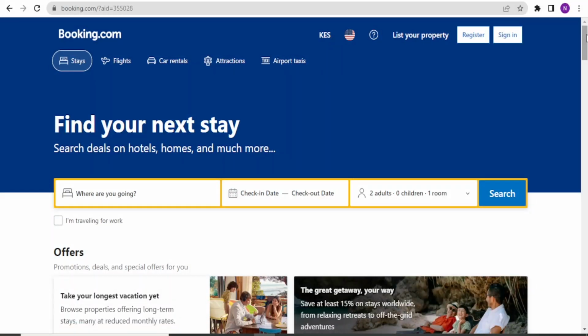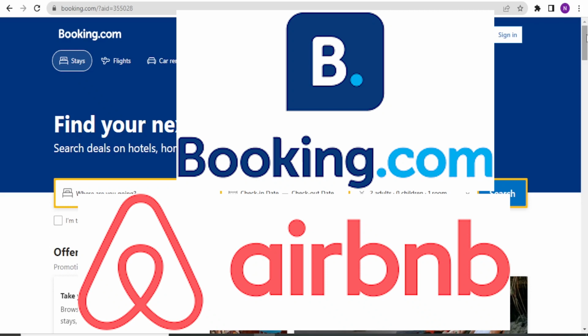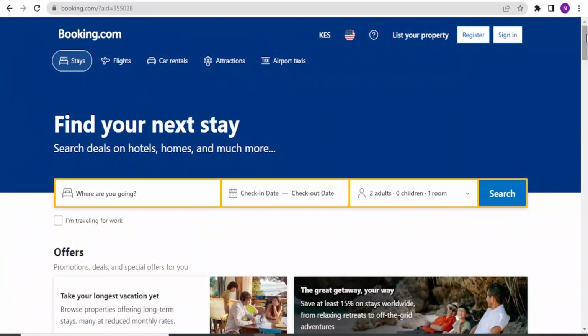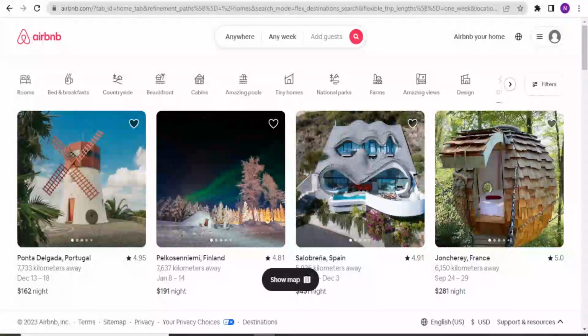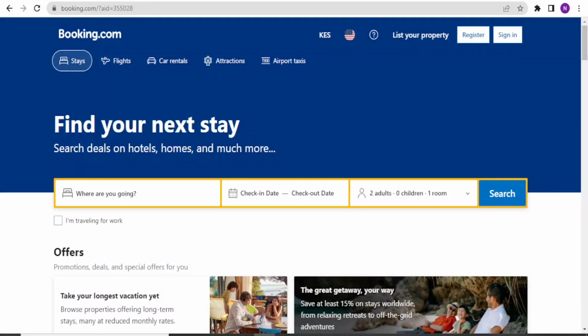Hello and welcome to this new exciting tutorial where we are going to be learning about Airbnb versus Booking.com for hosts. When you come to the two, they are basically used to make bookings when you want to stay out. The two have some similarities, but they also have quite a big number of differences. And so in this analysis, we are going to be comparing Airbnb versus Booking.com.